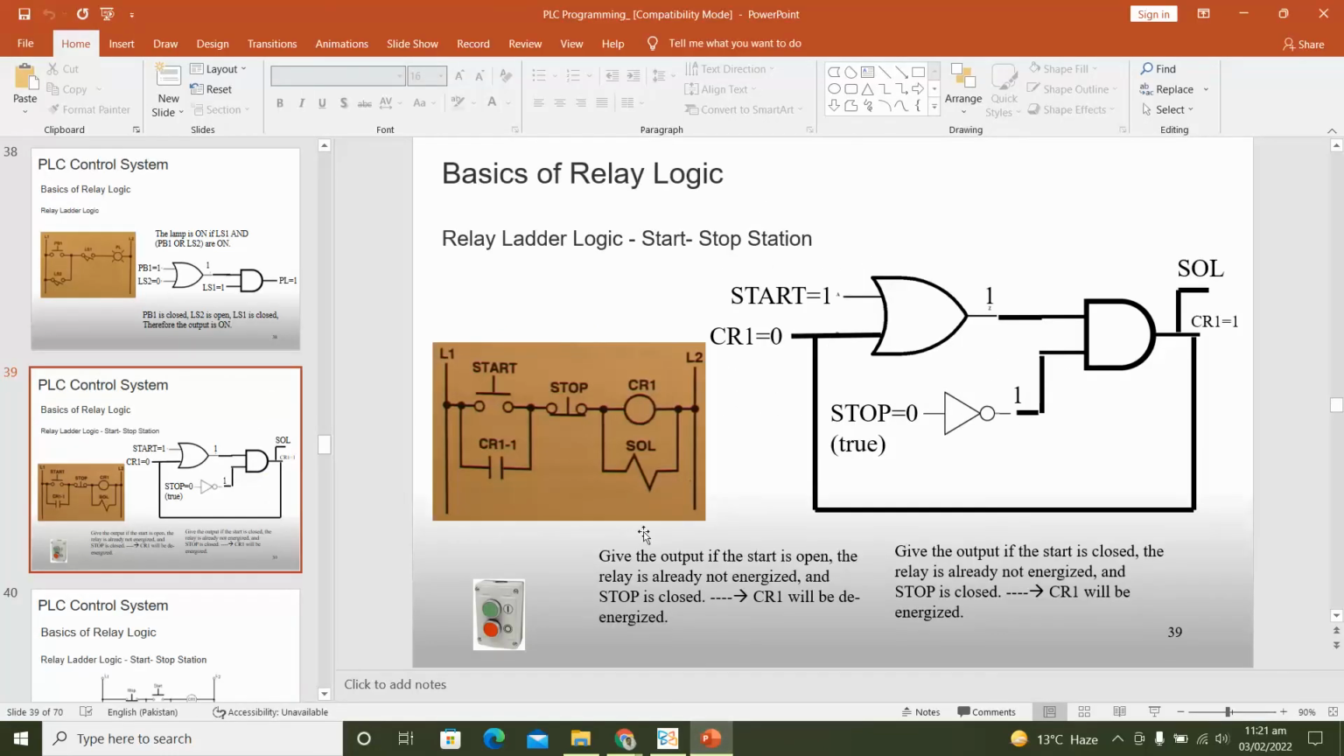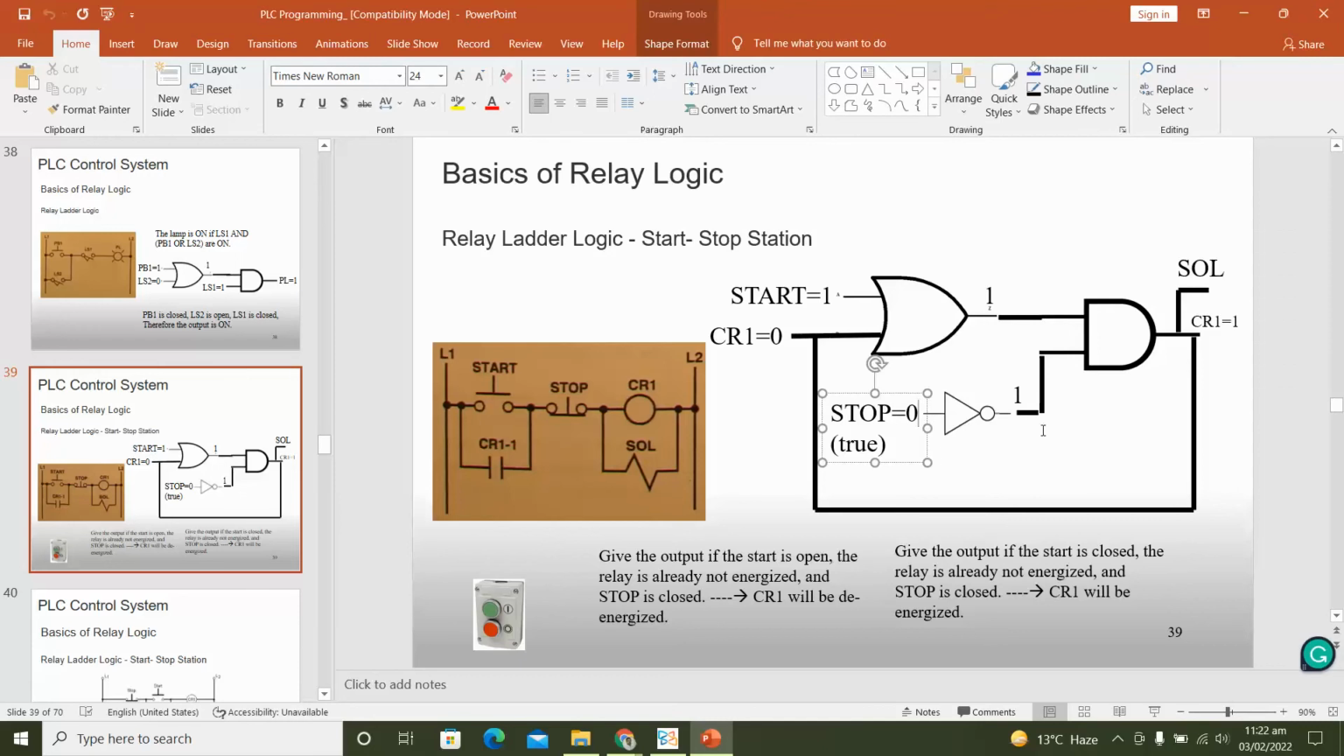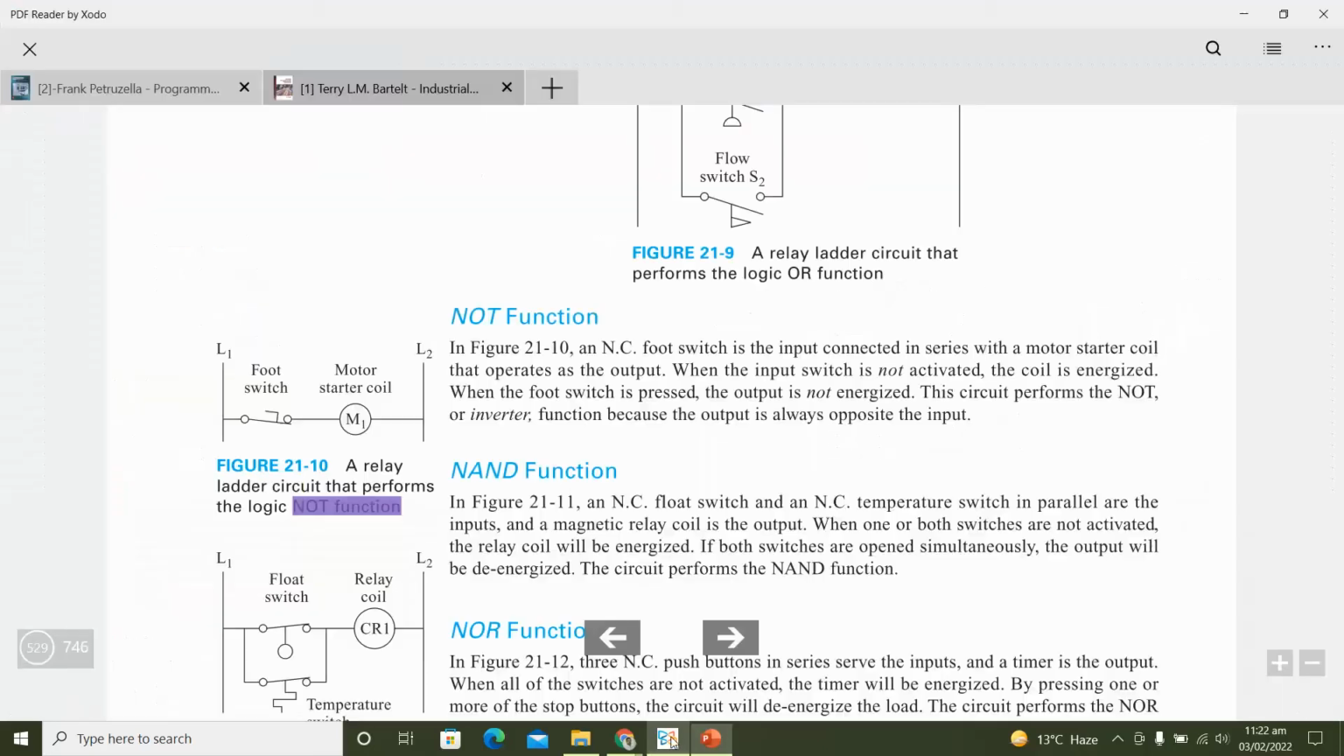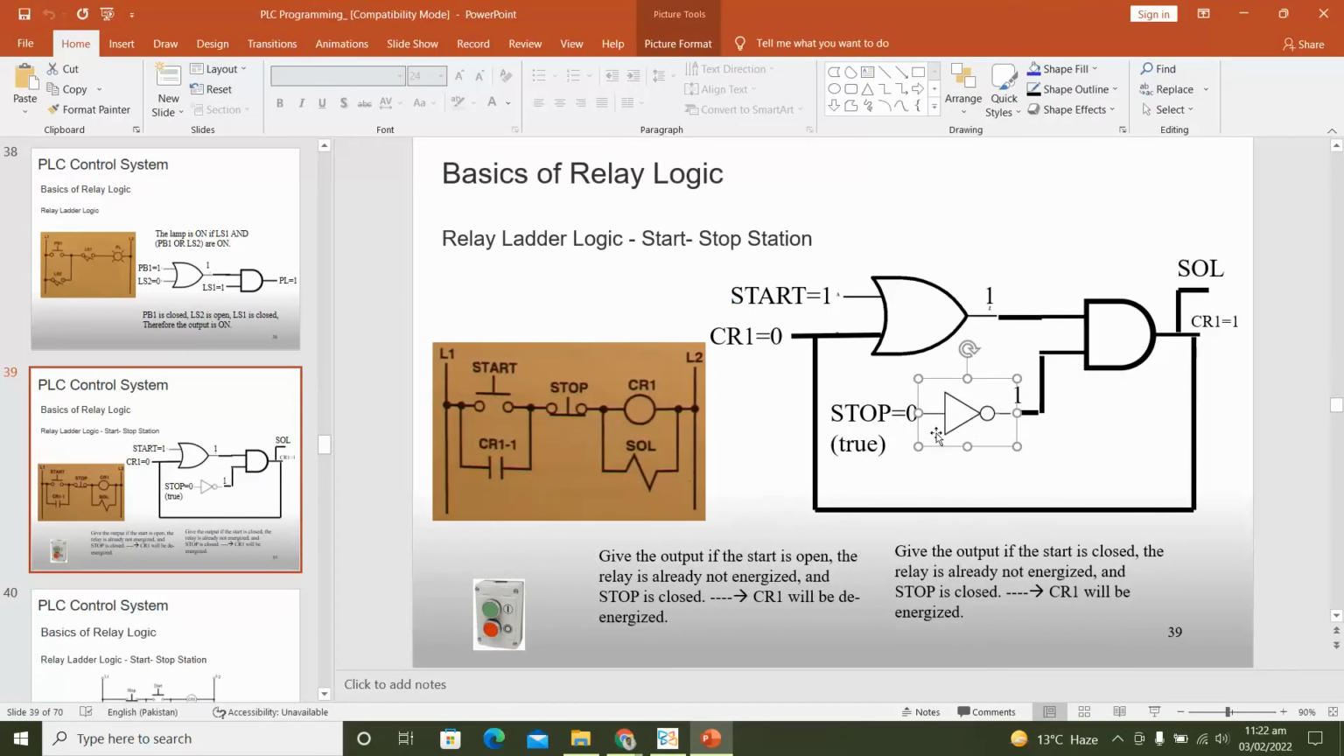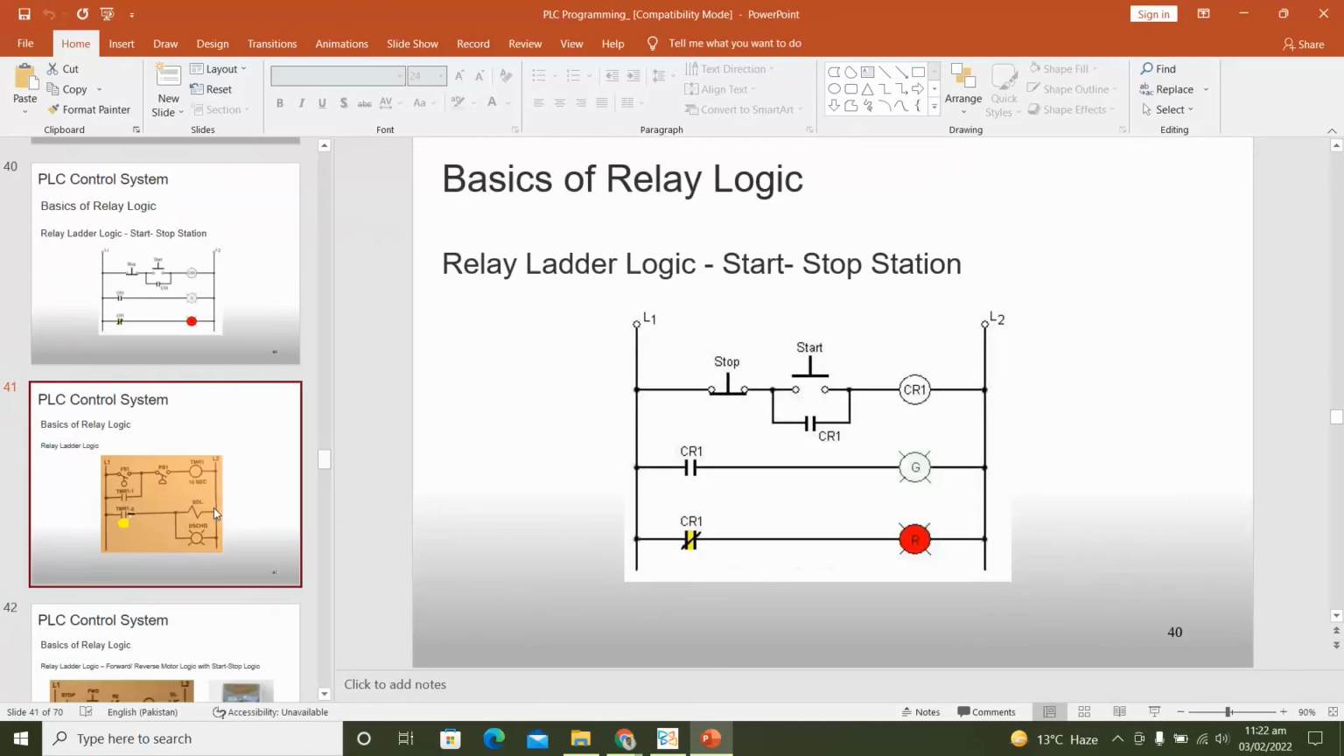Okay. So if we have done nothing, it will be giving us 0. If we do pressing, this will be 1, and actually a NOT function is being used. That NOT function helps if you put a NOT function here. Okay, and let's see another example.